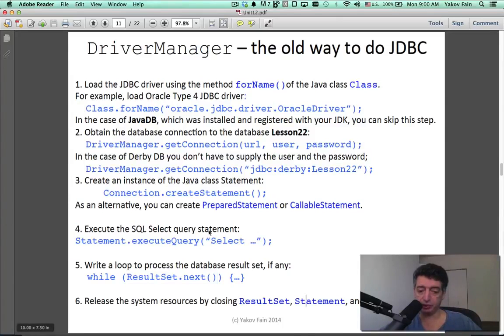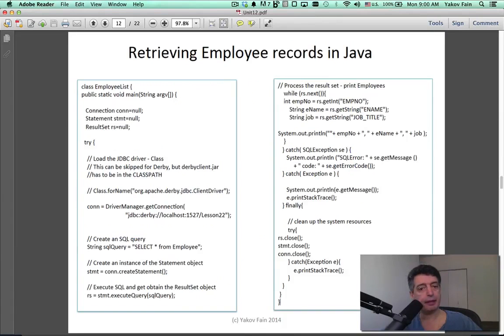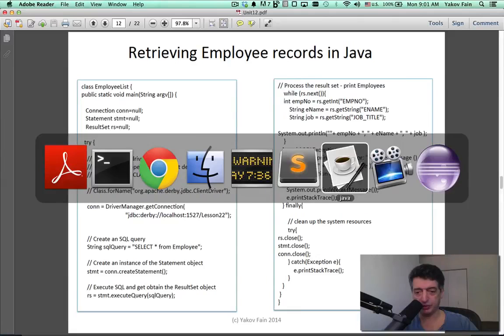And when you're done processing the result set, you close the resources like result set, statement, connection. And here's an example of this class, which we will open up in a minute in Eclipse. So if you import lesson 22, then you will see this code in your Eclipse install. As a matter of fact, let me go to Eclipse and I will show you this code over there.